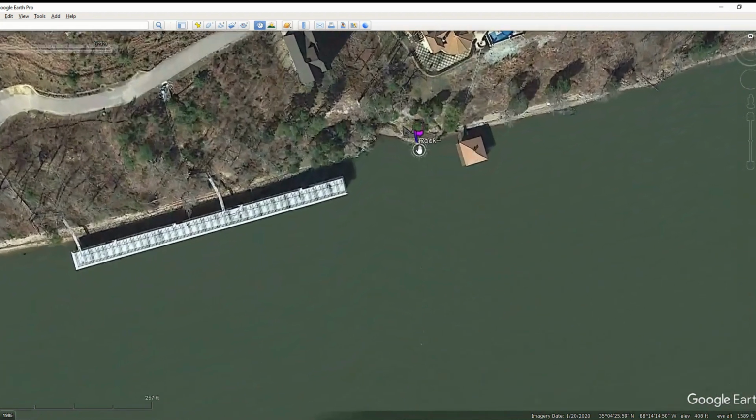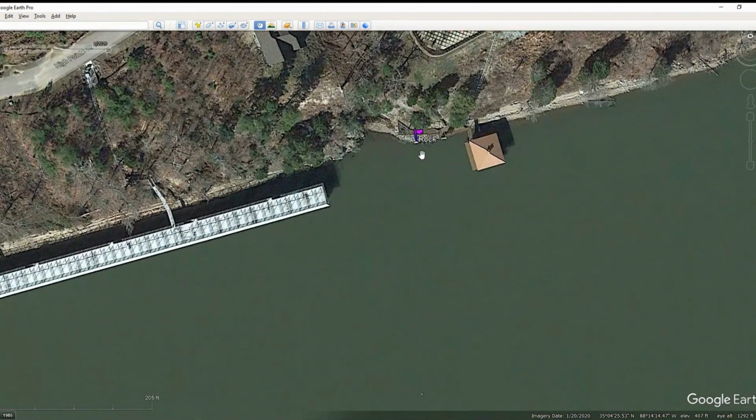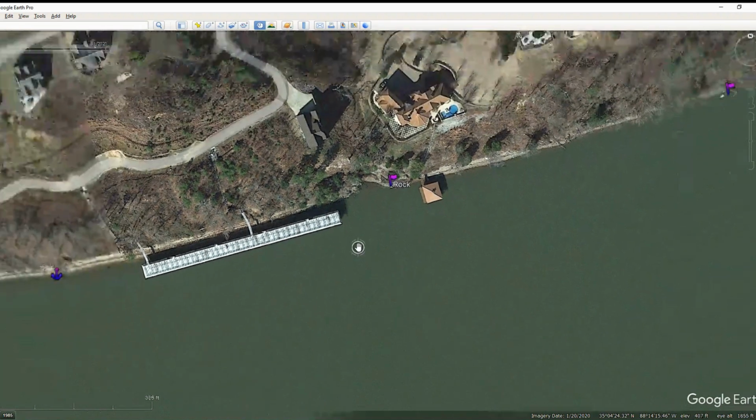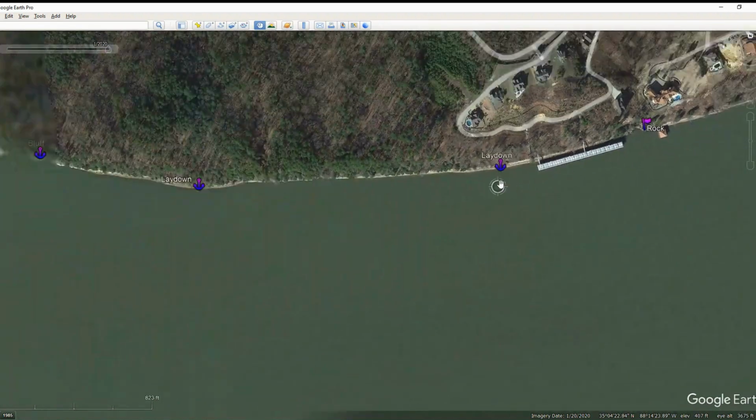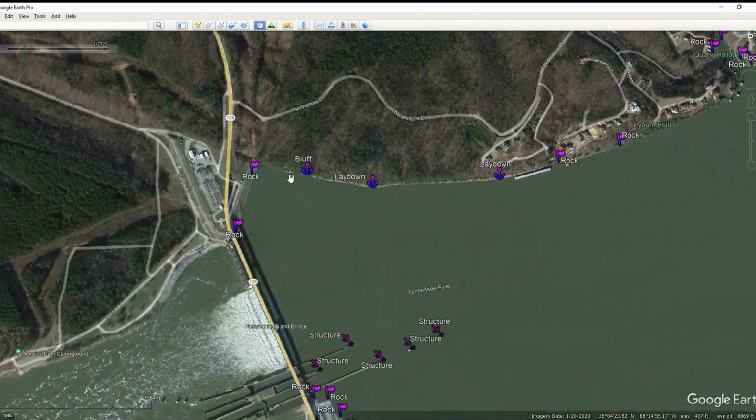Some more little rock in here and this little cutout that's here, this little pocket. You want to check that out. And then a lay down out here, another one out here. We got the bluff wall.